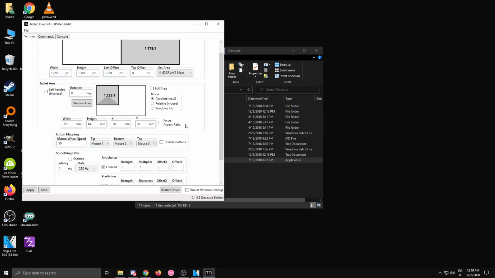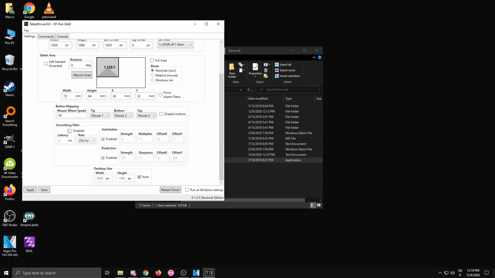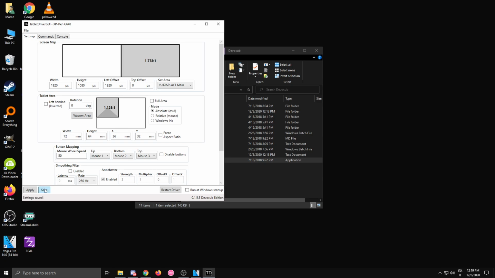Now, if you want, you can enable filters, smoothing filter, anti-chatter, prediction. It's essentially done. So you apply, and then save, and you can also select this to run the driver at Windows Startup, which is extremely convenient and a very nice addition in my opinion. Devocab is known for being extremely fast when it comes to the whole installation and setting up process, which is why many people like to use it, including myself.